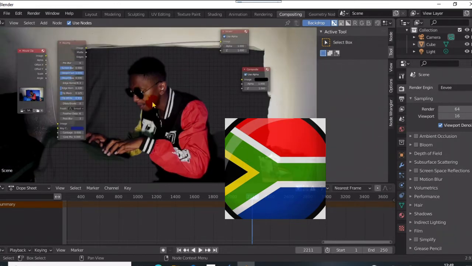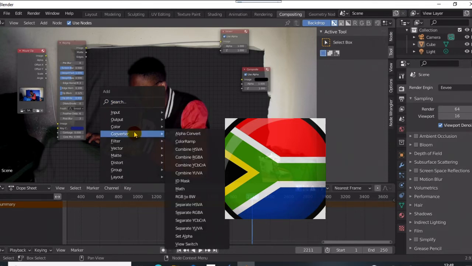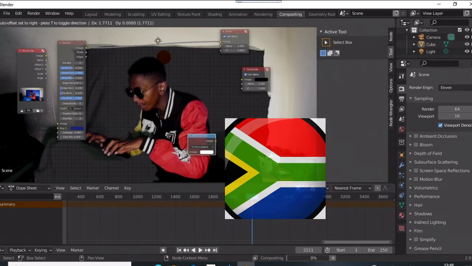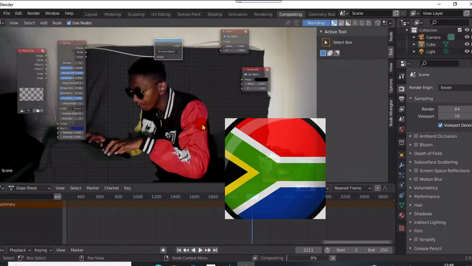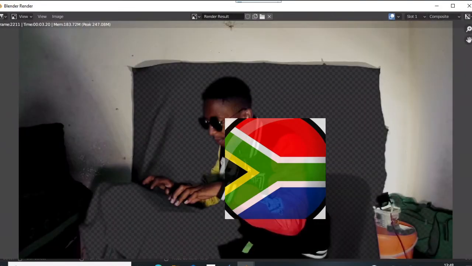Perfect. Now I'm gonna add alpha under converter between keying and viewer node, just to smooth things. Now you see we took out the blue screen.